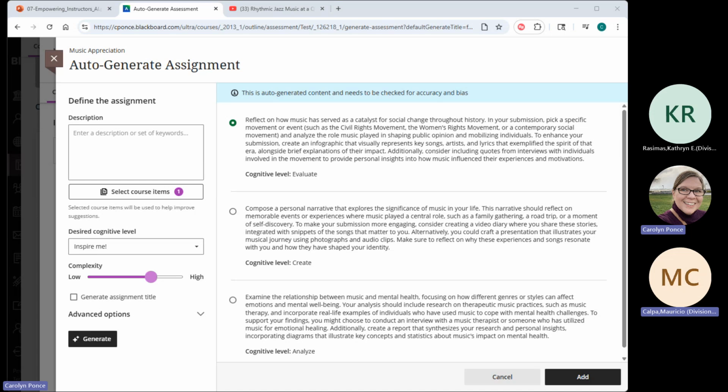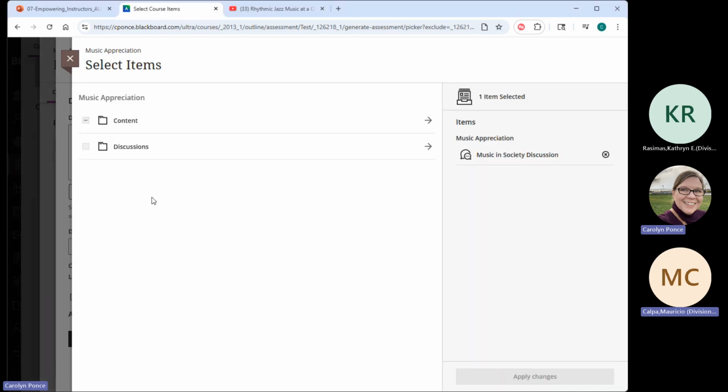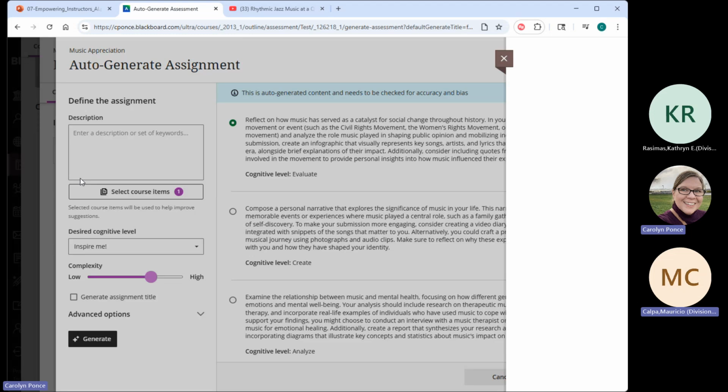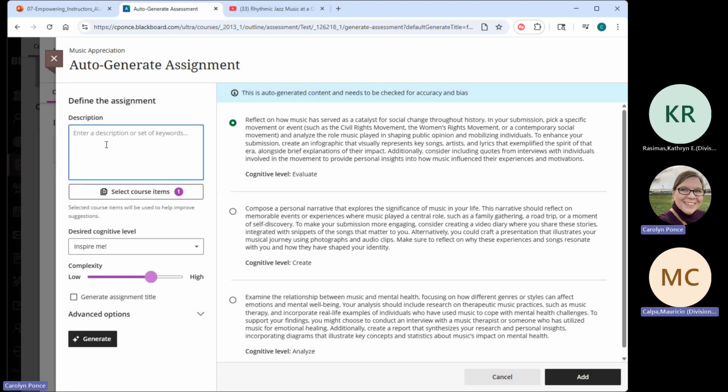So, quick question. On the left-hand side where you have the enter a description or set of keywords, are you able to type in that you want a certain type of assignment for this? For example, an authentic assignment, or letting it know, hey, I want you to give me something that's essay style. Can you add that kind of wording to it?